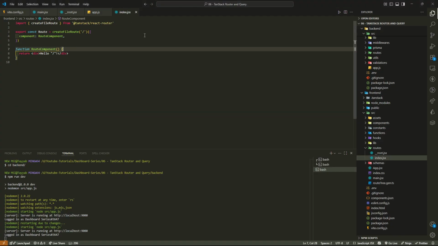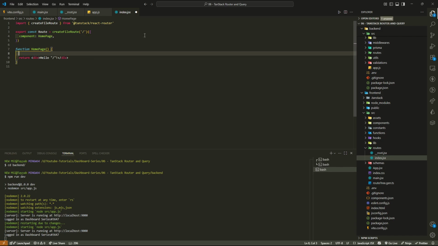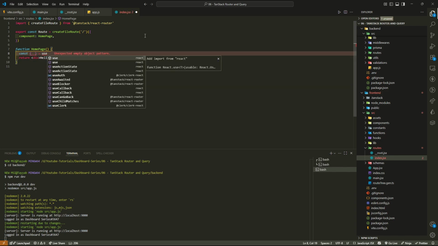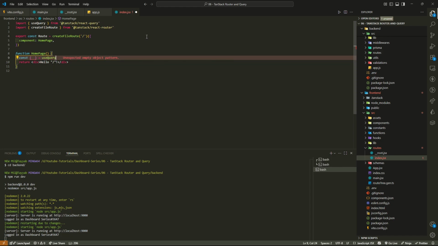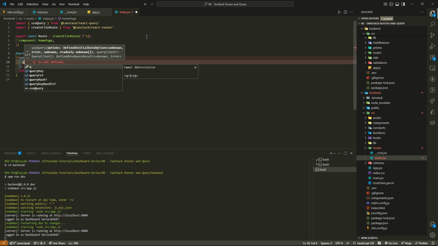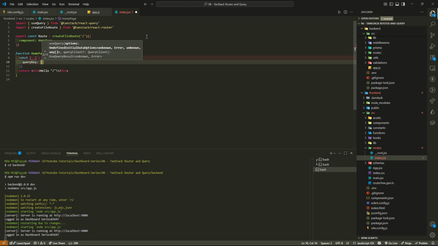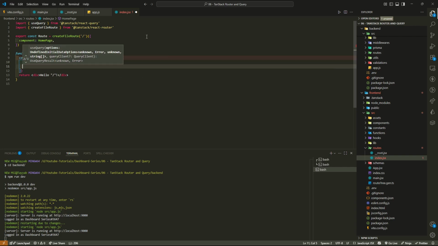Now go back to your index.jsx file inside the routes folder. Rename the component to HomePage. Just after the function declaration, use the useQuery hook from TanStack Query. Make sure to import it. Provide two options to the hook. queryKey, which is like an identifier for the data. I will add 'test-query' as my key.